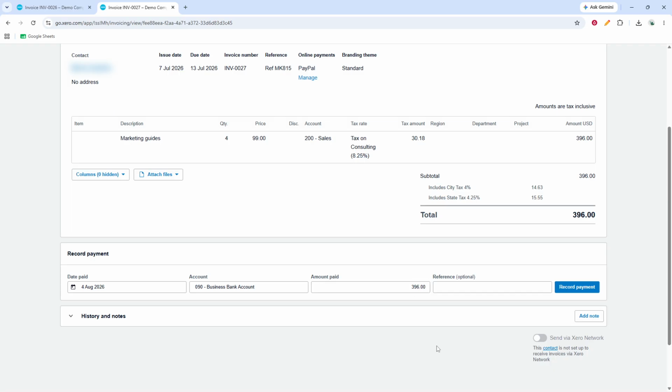You can also add a reference if you want to include one. This step is optional, but it can help identify the payment later when you review the invoice or compare it with your account records. If you do not need a reference, you can leave that field blank and continue.